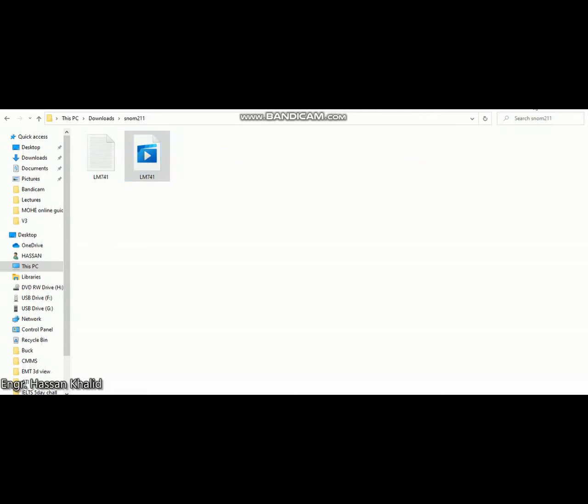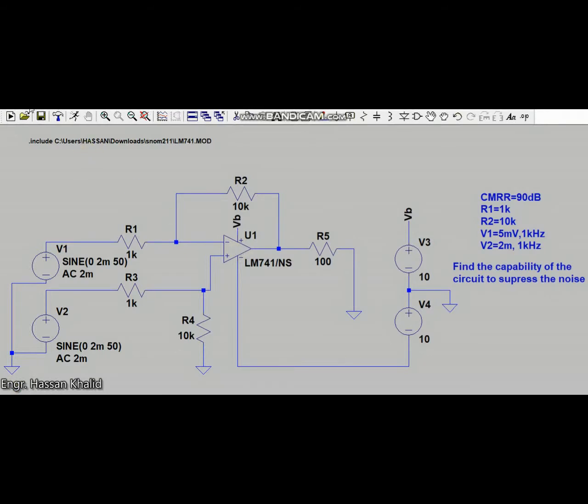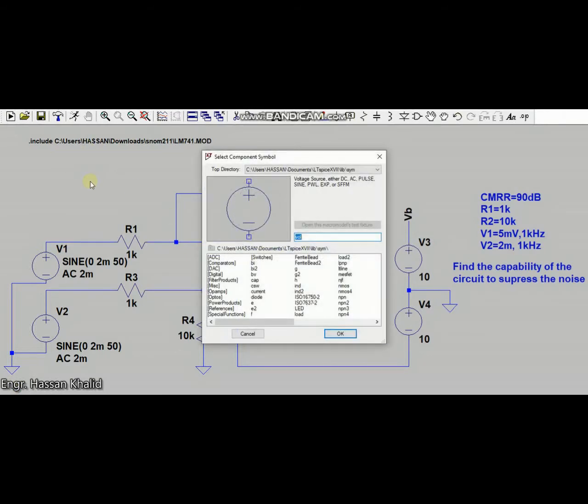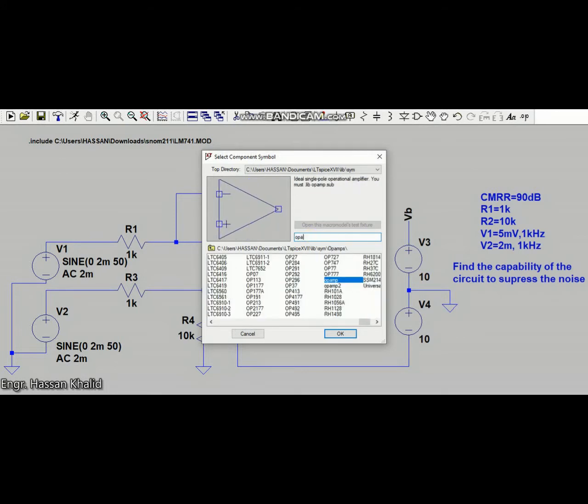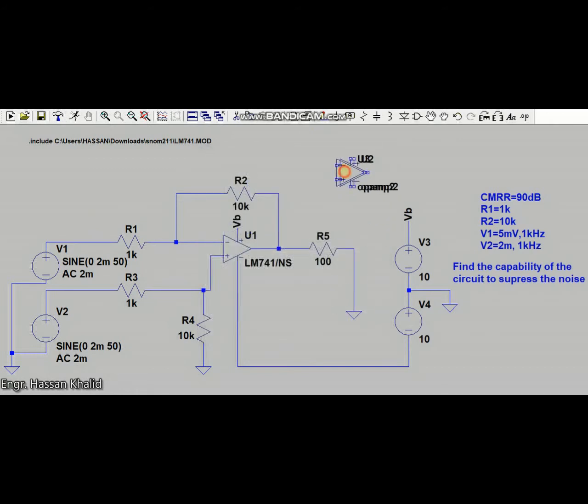So what you need to do is go into the LTspice software and move to the component section by pressing F2. Just write operational amplifier and get the generic block, the op-amp2. With the name op-amp2, it can be easily extracted. You can place it wherever you want.